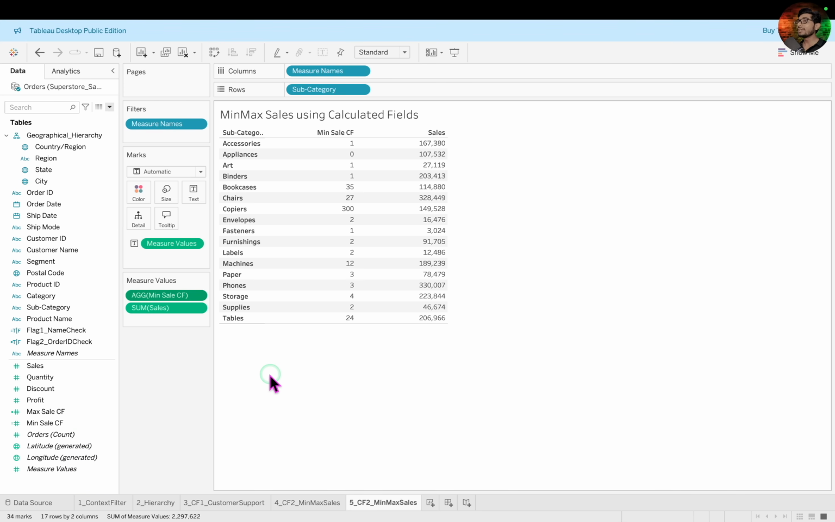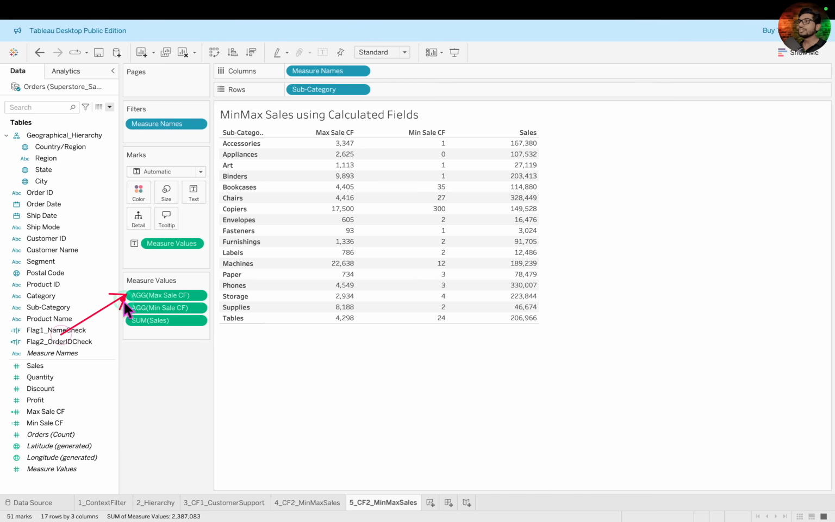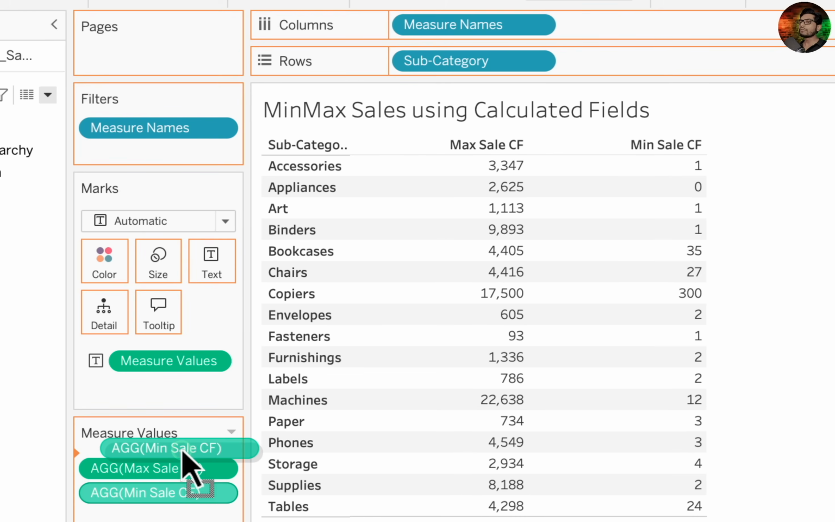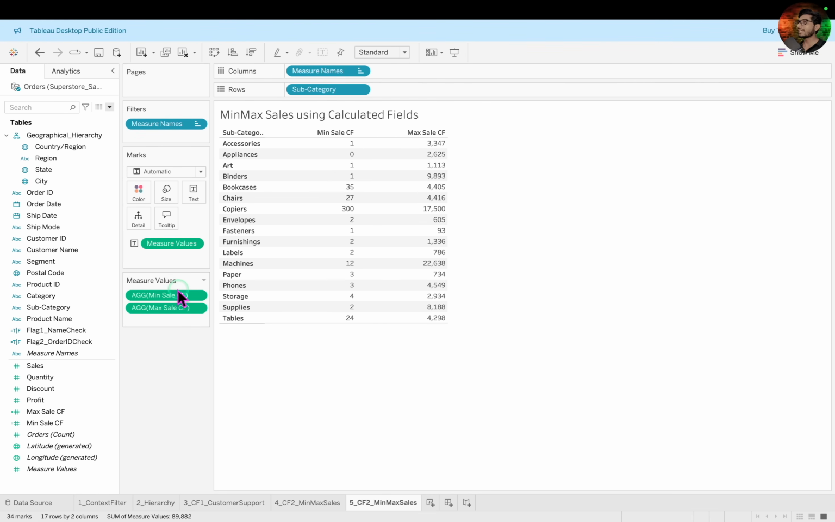Now to complete the view and get to the final output we are aiming for, let's drag the second calculated field, which is maximum sales CF, onto the text mark. And once again, you can notice the AGG prefix just like before, because this field too already contains the aggregation logic defined within it. Now you can go ahead and remove this default sales field from the view if no longer needed by dragging it out from the measures value pane, and then rearranging the columns by vertically arranging these pills to organize the layout in a way that looks like before.